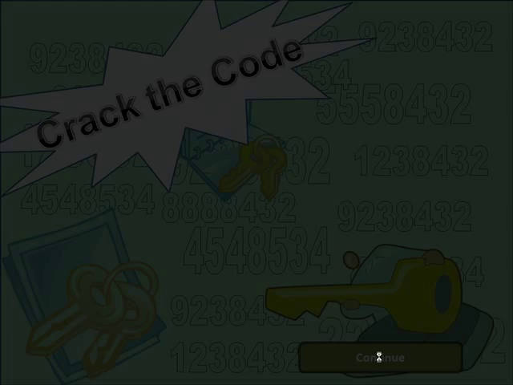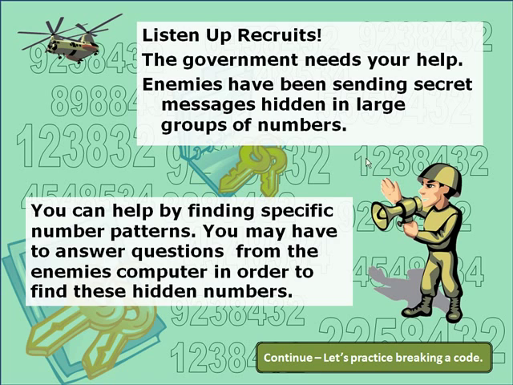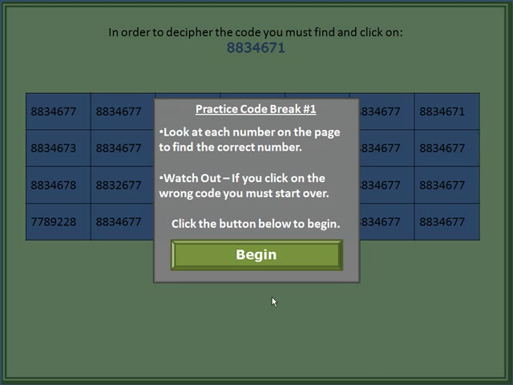We're going to click on the continue button in the lower right. This little man here is going to tell us that we need to be able to find specific numbers on a screen, and he's going to help us learn how to do that. So first we're going to click on the practice button here to just practice one time. Basically, I'm going to click the begin button.